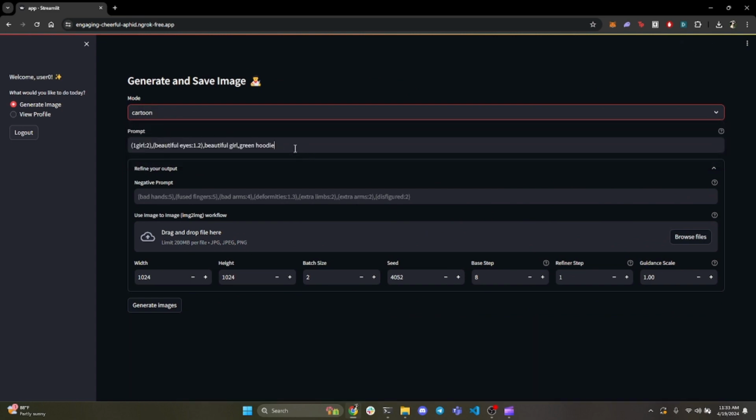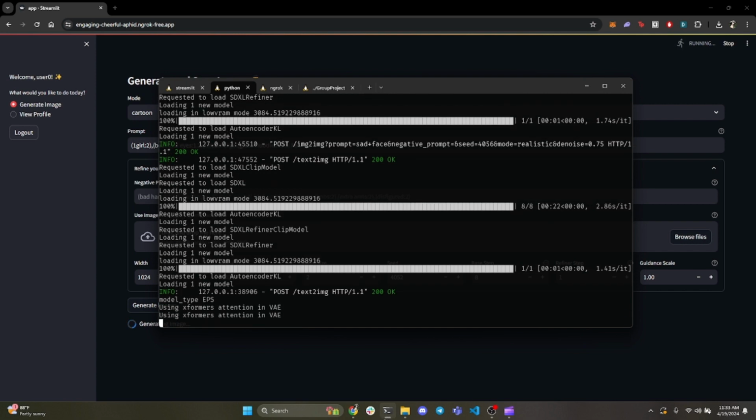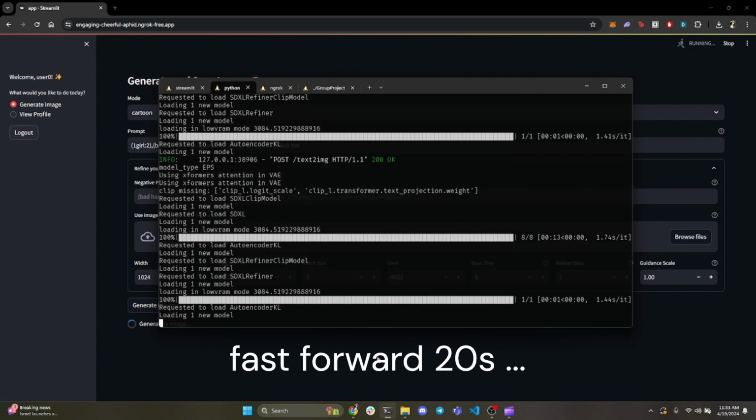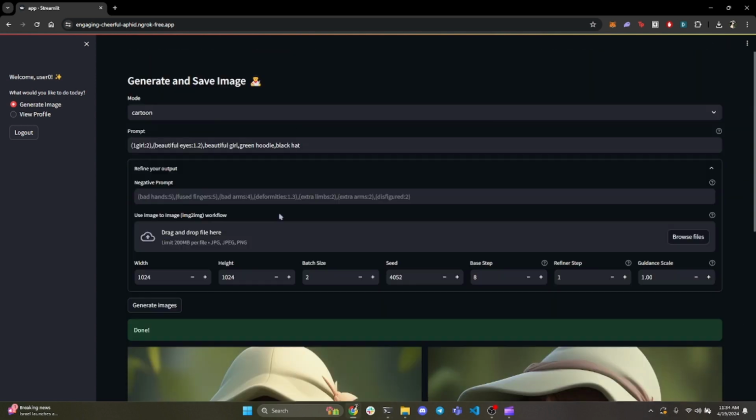If I change to the cartoon style, maybe with the same parameters, oh yeah, just add a black hat. And again, we have to wait for the backend, but that shouldn't take long. Image generation is done, and again we can see that the style is pretty good.